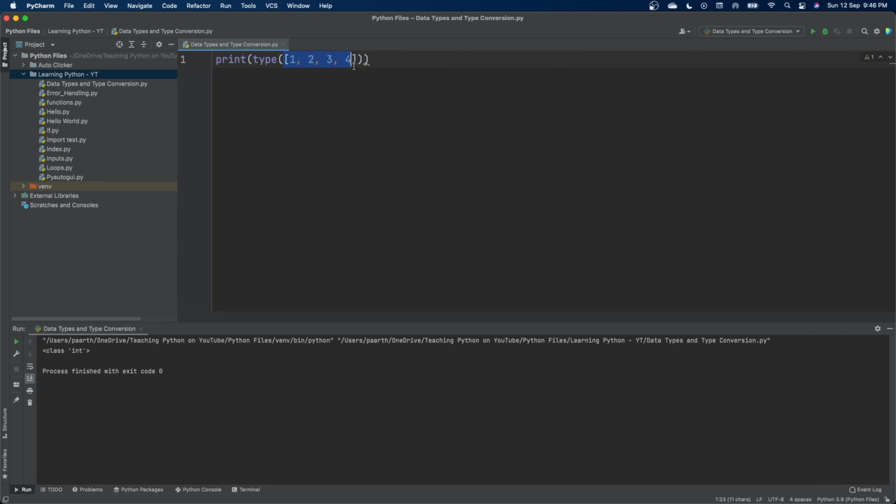Now let's guess. What would the data type be? Would it be the data type inside the list, or would it be a list? Let's see. It's a list. Note, whatever is inside the list doesn't correspond to the data type of the list itself. This will always remain a list. But the inside data types could be slightly different. Let's see, for example. Let's change a 3 to a quote saying hello.